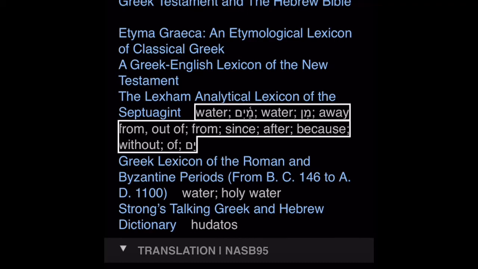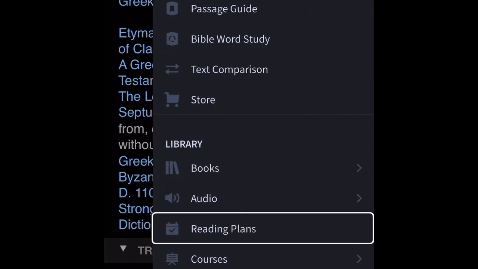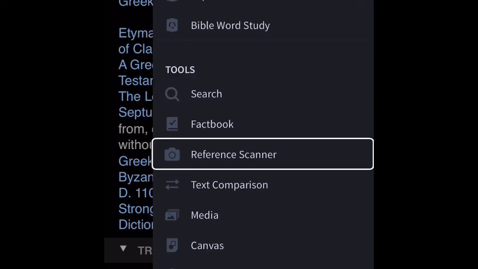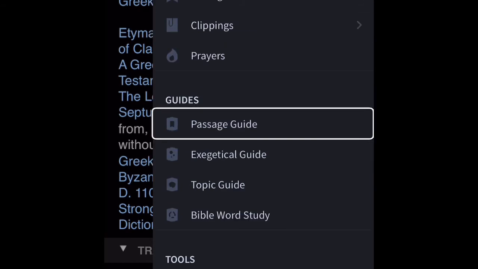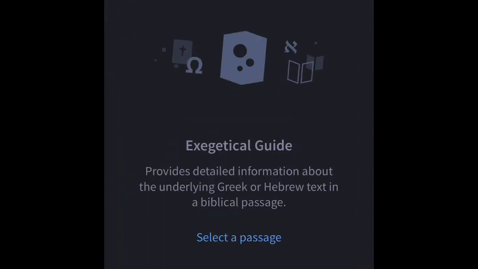Let me turn the radio off. Now, I don't use this particular method too much because what happens is it's slower, but this does work. Toolbar, more items. Resources, Bible study tools, exegetical guide. Tap on that, and then you can go to whatever verse you want. So, let's say Acts 8:36 as an example.